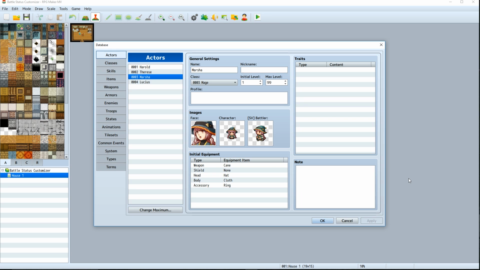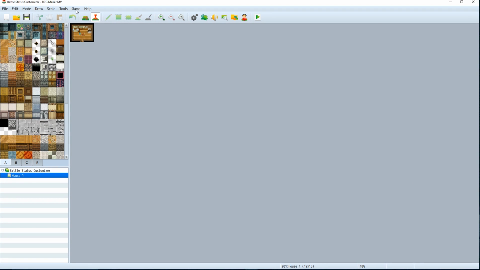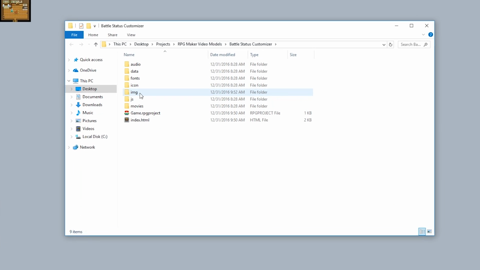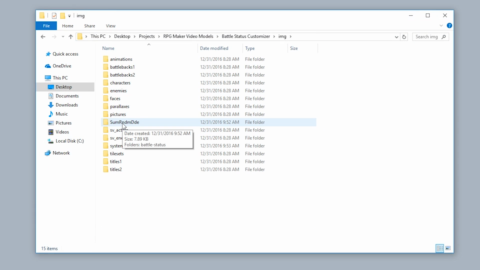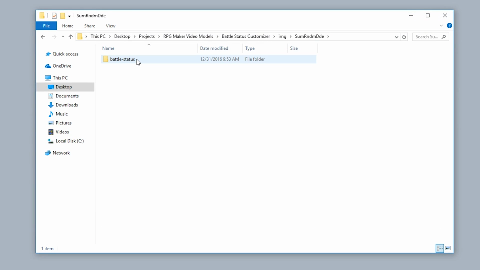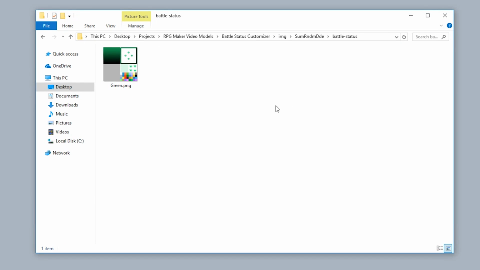You can also set individual window skins for each actor's battle status. So let's first install the actual window skin we want to use. We'll go to our folder, go to image, create a folder if you don't already have one. Within there, create a battle-status folder. Then within there, input the window skins you wish to use. For example, right here I have Yanfly's green window skin.